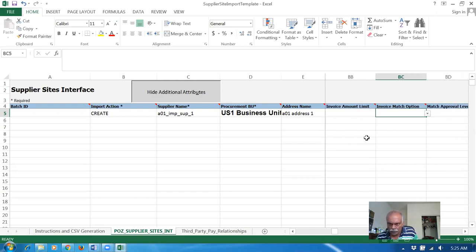Invoice currency, invoice amount, invoice match, payment currency, I'm not giving anything. Invoice currency and payment currency is also excellent. Fine. If you give it, it will be nice actually. We're not giving anything at all. We'll not see. Allow take discount, I will not remove it now.